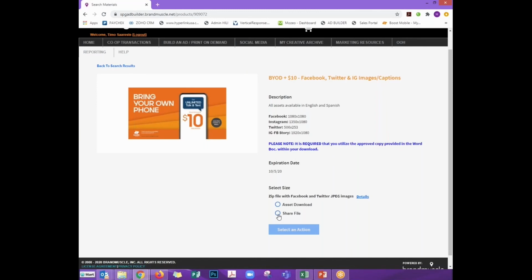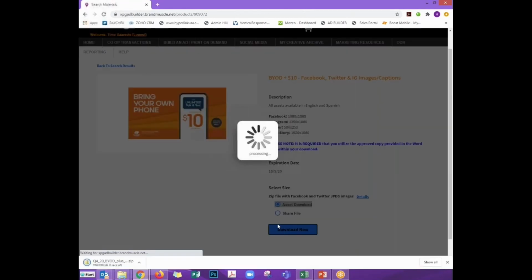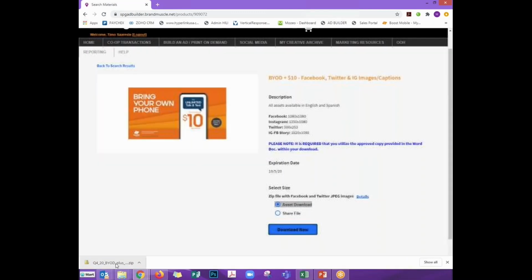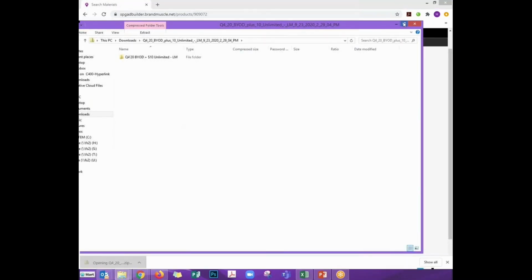Now over here, you can select how you want the material, if you want to download it or if you want to share the file. As I explained before, sharing the file will send you a link to your email address where you can download from there. So I'm going to go ahead, select Asset Download, and click on Download Now for it to download automatically to my computer. And just like that, I already have everything I need.